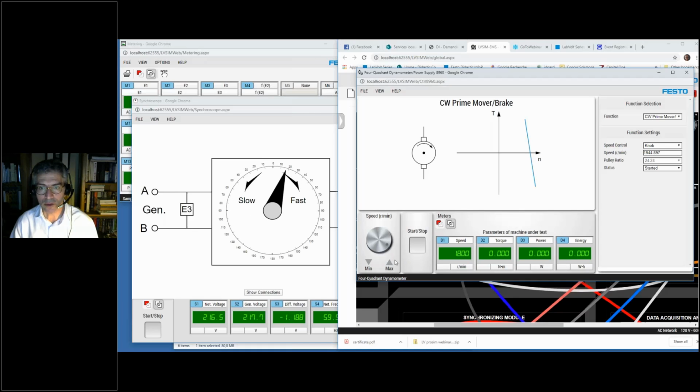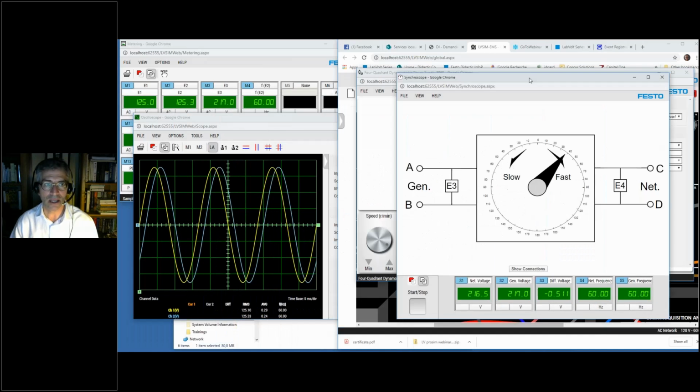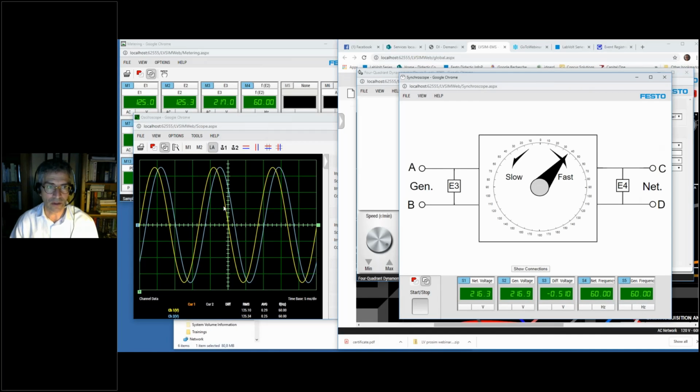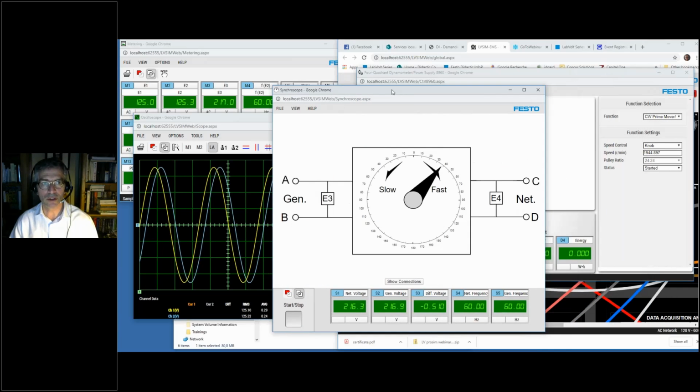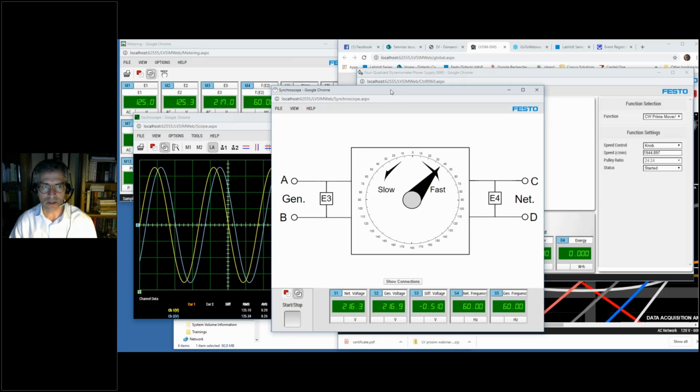Okay, so when I get closer in speed to the synchronous speed, and when I reach the synchronous speed, well, the needle simply stops turning. So now we can see that we are exactly at the right frequency. The needle is not spinning anymore, except I have a 40-degree phase difference here, as we can see on our oscilloscope also. So if I were to close the synchronizing switch now, it would put lots of stress on the rotor of the generator because of this realignment required with the network.